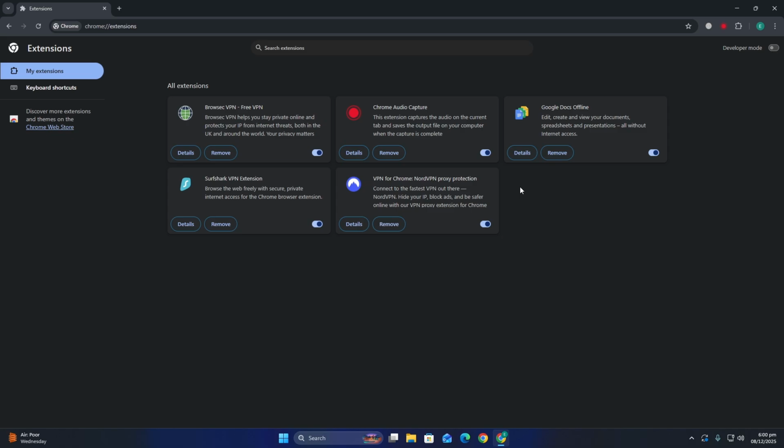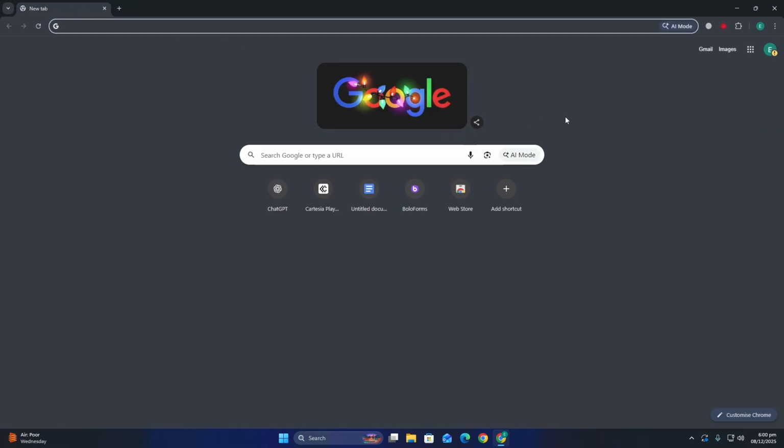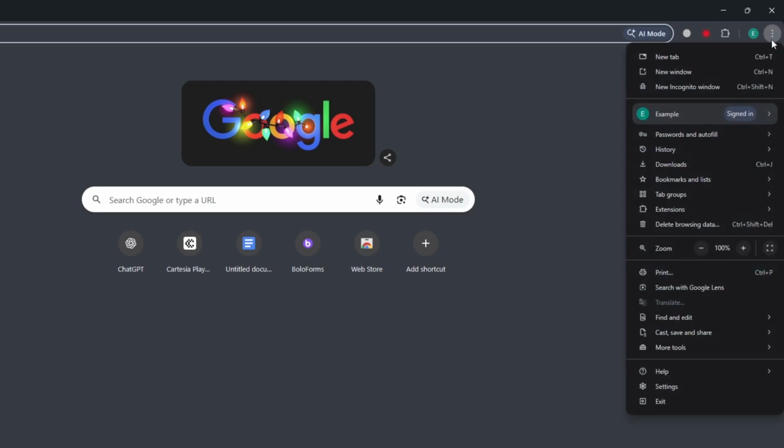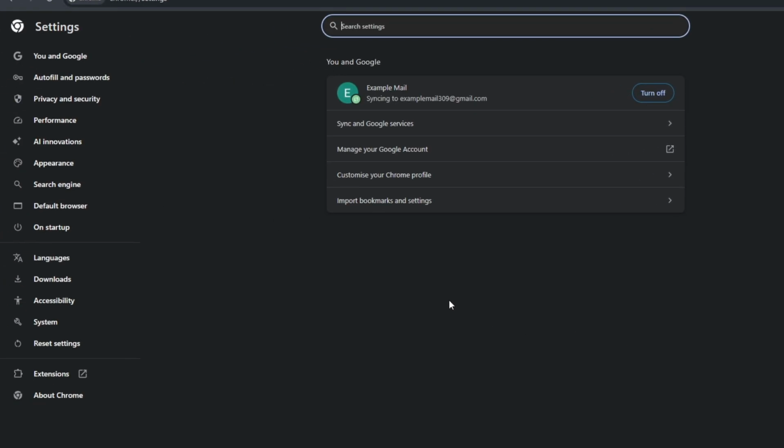Once all suspicious extensions are removed, close the Extensions tab. Now we will reset Chrome settings. Again, click the three dots in the top right corner and choose Settings. On the left side, scroll down and click Reset Settings.